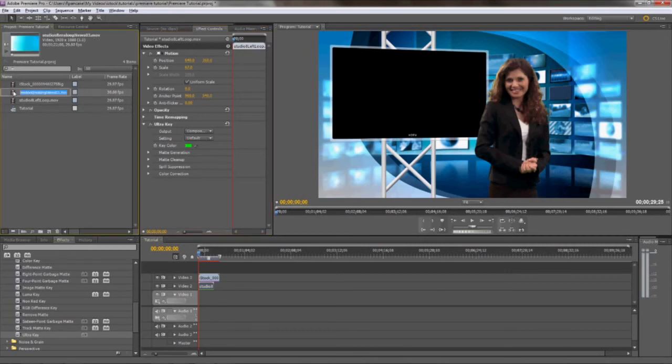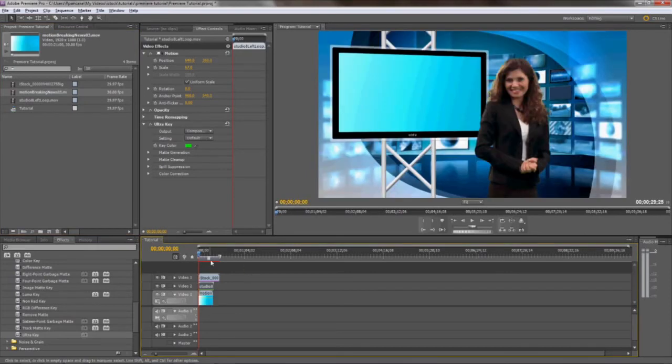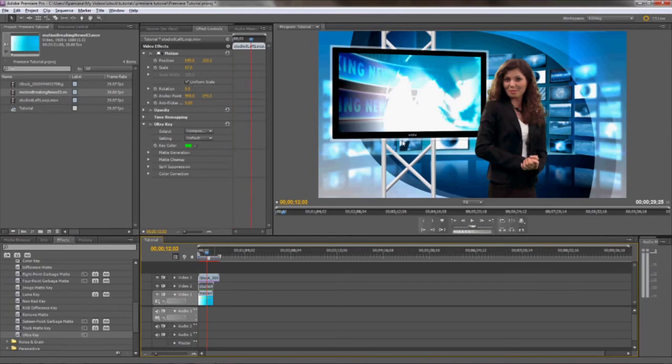So now take your final B-roll footage and put it on the bottom layer. It'll show up inside the screen. The footage right now is too big, needs to be positioned and scaled, so let's select that layer. Go to Motion, Scale, and scale it down.